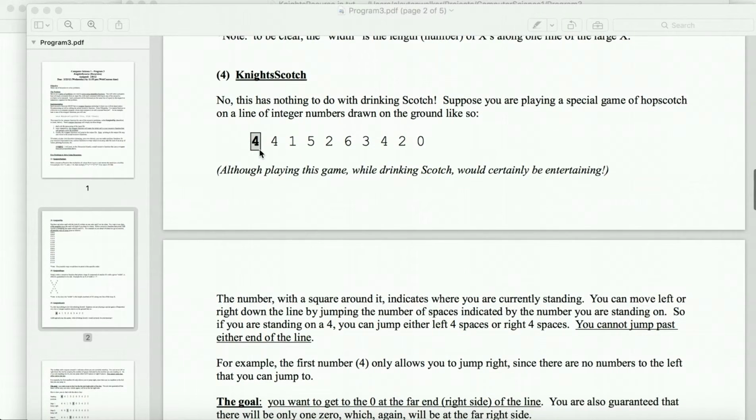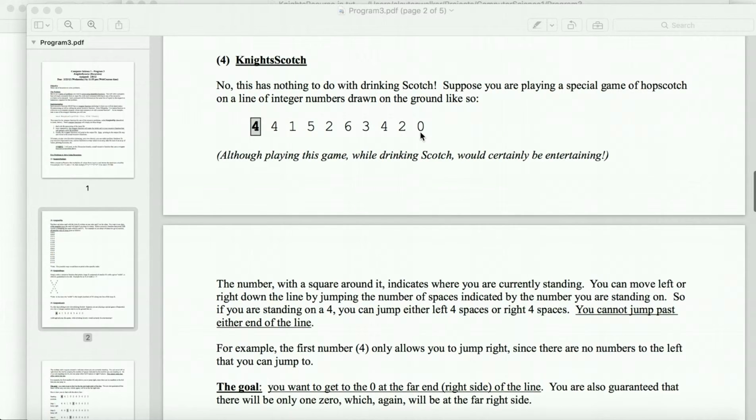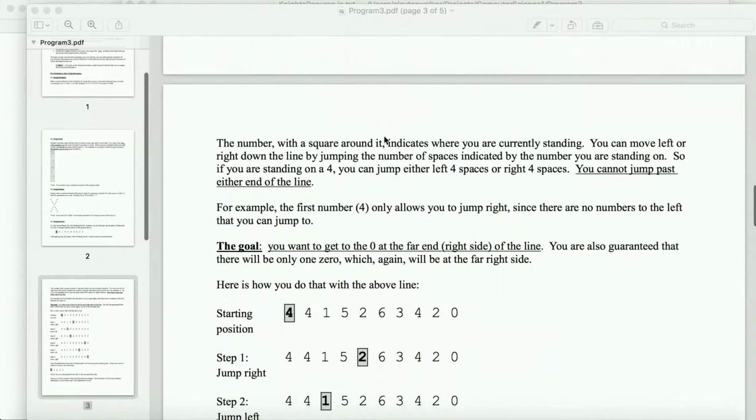Night scotch is kind of like hopscotch, where you get a number line, and the number that you start on is how many you can go forward. From then on, you can either go forward or backward in that amount. And the point of this program is to see if it was solvable to get to the end. So in this one, you can see we could go up 4, we could go forward 2, back 3, up 5, back 2, and then forward 3 when we get to the end, so it's solvable.